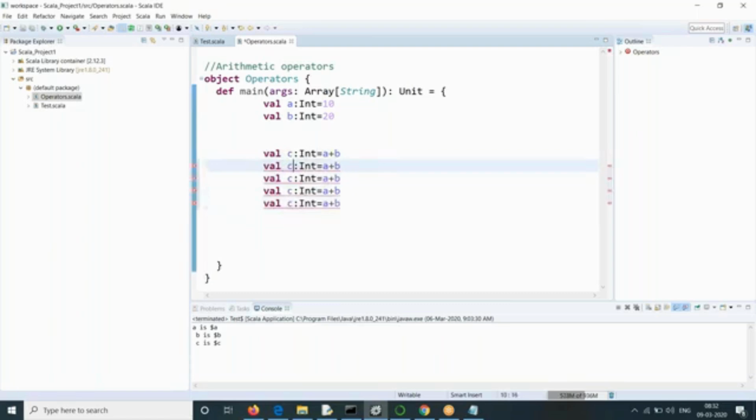So val d equal to a minus b. Okay, val e equal to a into b. Val f equal to a percentile b. Val g equal to a slash b. Now you have to print all this.